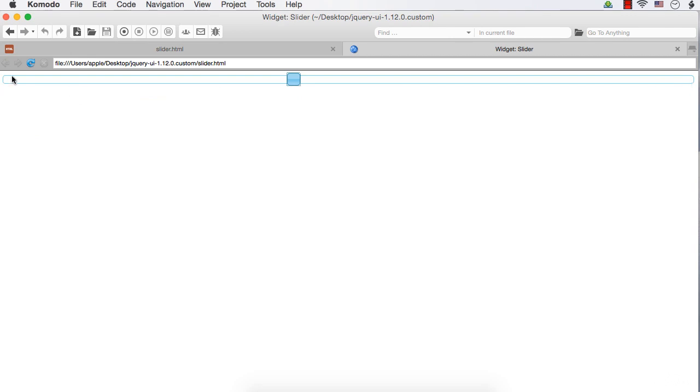So this is the minimum point and this is the maximum allowed point. So by default, the minimum value is 0 and the maximum value is 100. And the current value is 0 by default. That is why when we load a page, it is at the starting point, which is 0.